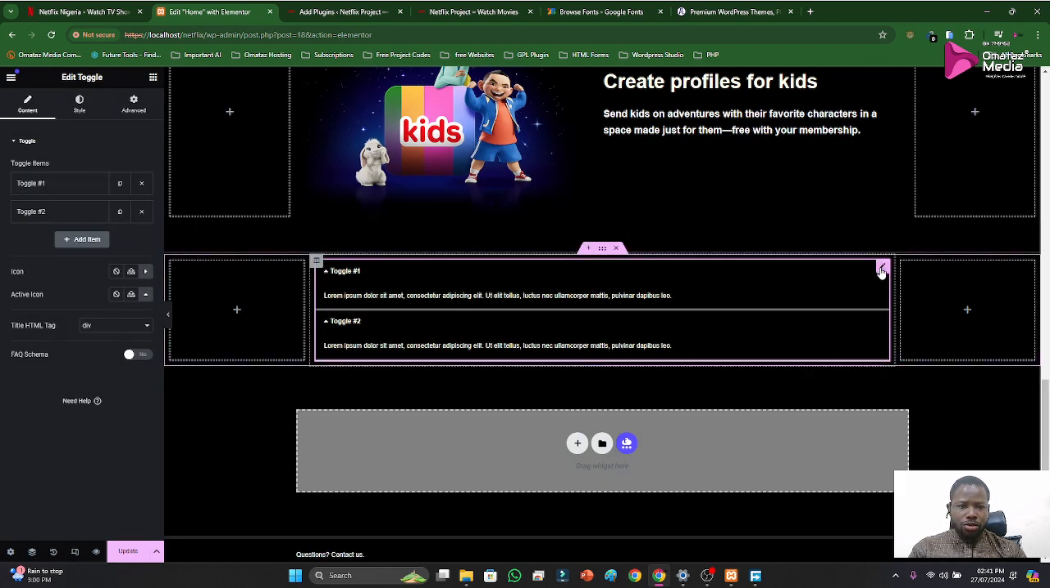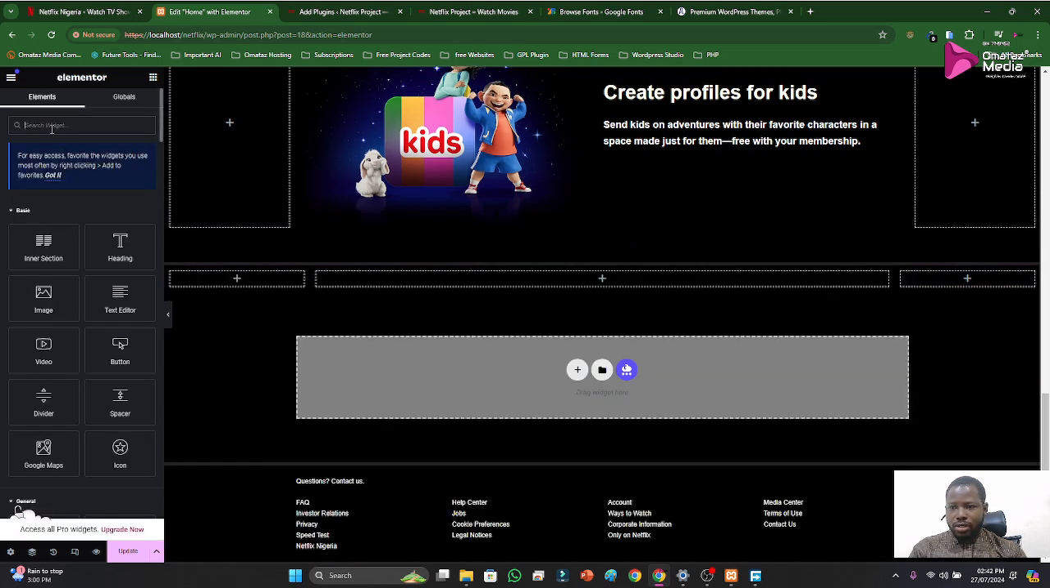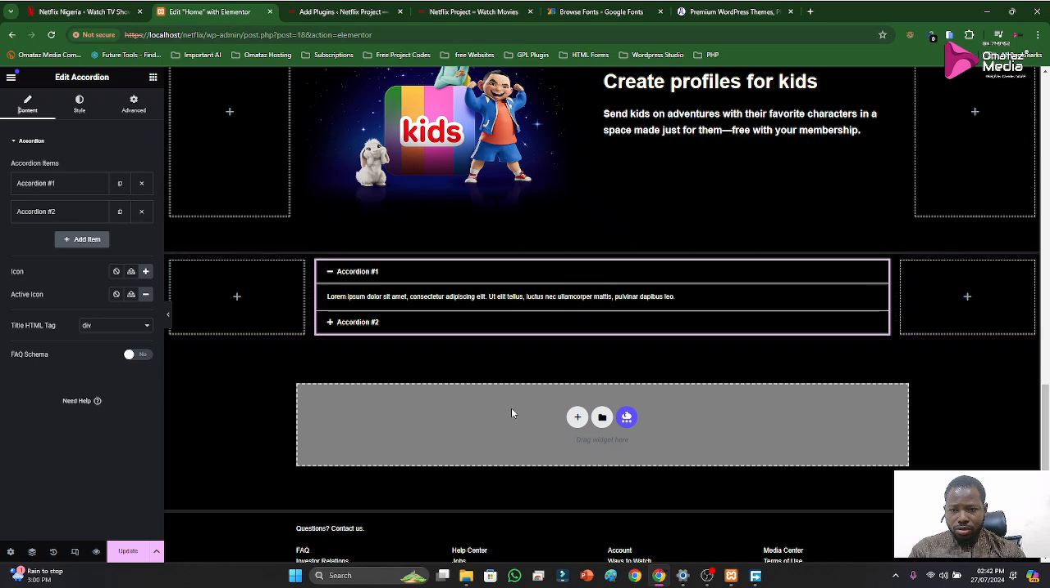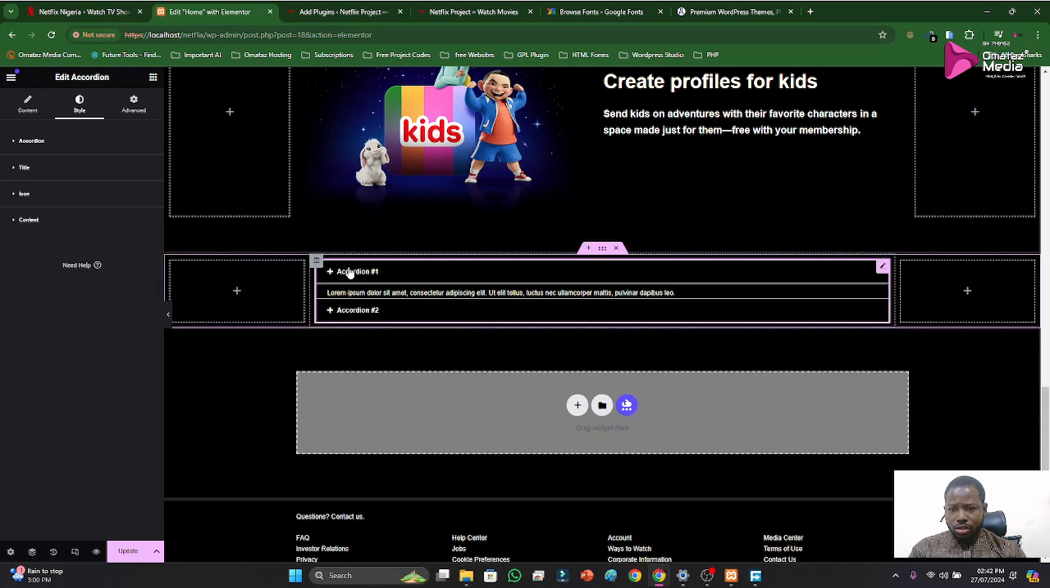That means we can make use of this. Can you make use of these elements, right? So I'm going to look for accordion. Let me see if we can make use of this accordion. Let's see how it looks. Accordion. So let's change. So this is the title. I think this is better actually. I think this is better.